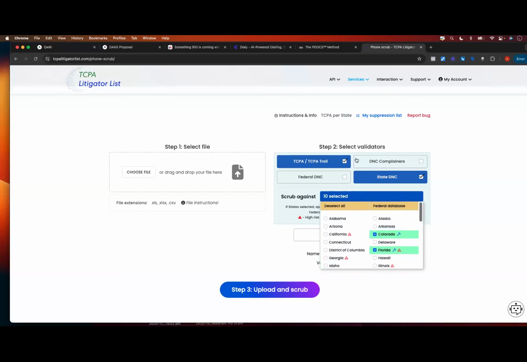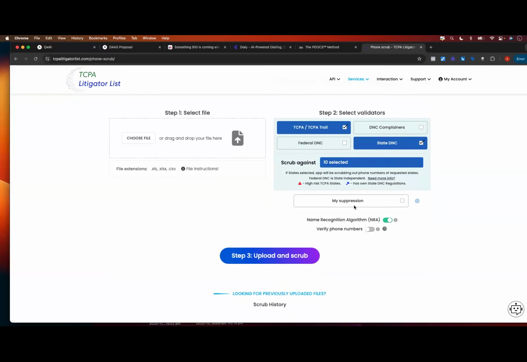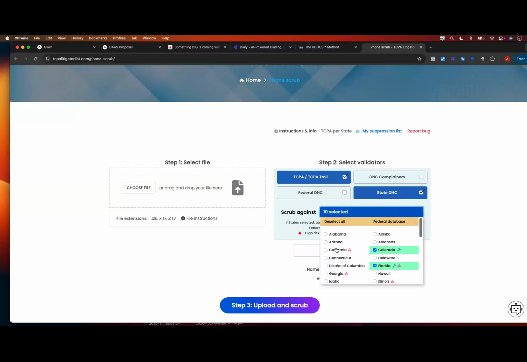And what you can do with this, which is really cool, is say you had a file inside of AudienceLab, you pull the DNC that you have inside of AudienceLab and scrub those out. Then you filter anybody that's in these states and upload it here, and you save a ton, because otherwise it's going to pull every record and you're doing things twice. That's a simple way: make sure you have TCPA and TCPA troll, which is most important, then your state DNC, with just these 10 states selected.